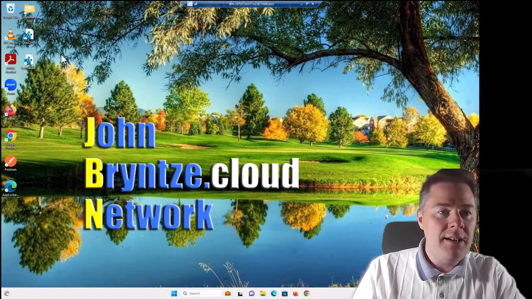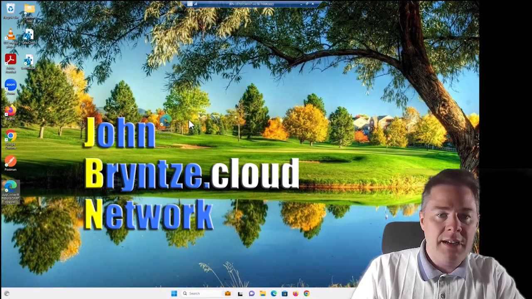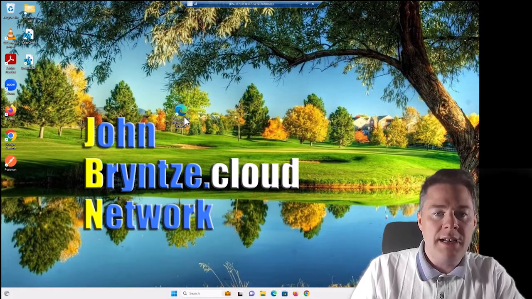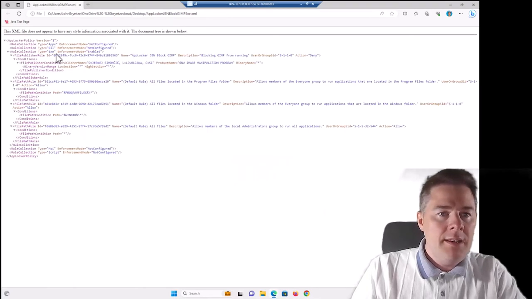We have the XML file. Where do I have it? I have it here. So if we look at what that looks like, it has this part here, rule collection. That's the interesting part. So it says the type is exe. That's what we said, the enforcement mode we wanted to enable. This is the ID of the publisher.